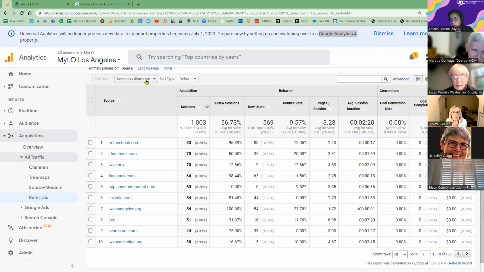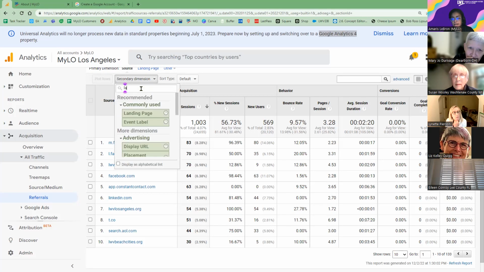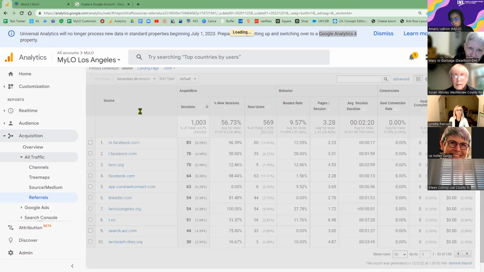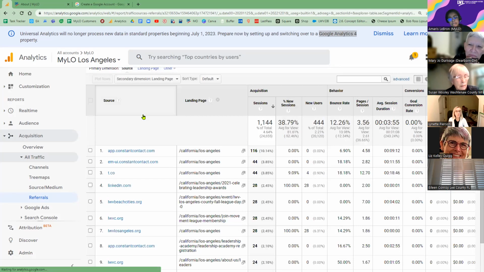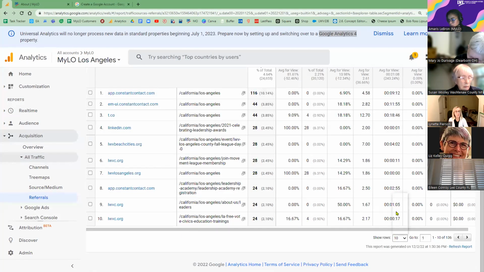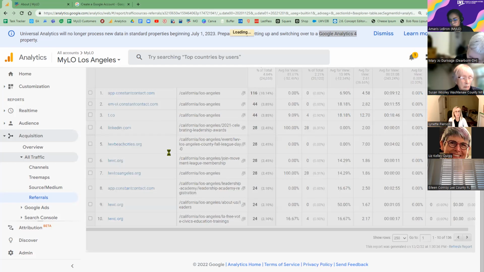And then again, when it comes to this type of information where the source is involved, the landing page kind of goes hand in hand. So we want to see where folks are coming from and we want to see where they're landing to. So this combination of source and landing page, or if the source were set to source/medium, landing page goes hand in hand with them. And I'm just going to extend my rows so we can see a little bit more.